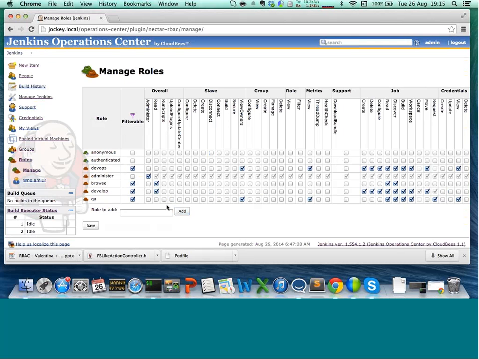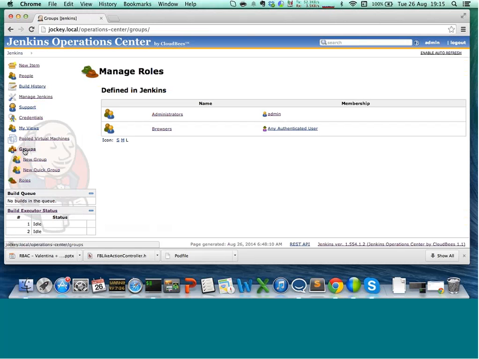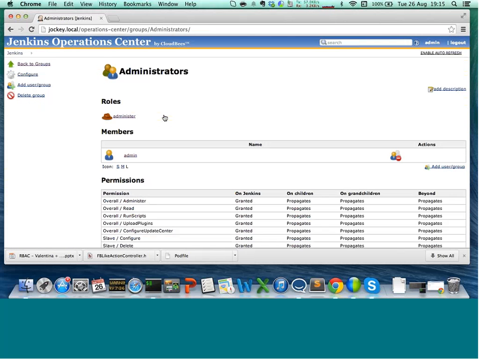Once you have defined your top-level roles, you can go back and start creating your top-level groups. For example, in this case, I have created an administrator group. The administrator group has been assigned the administrator role, and the only member of the administrators group is one user, admin, which is an external user, which for me is a fake user, which I'm pretending to be importing from, I don't know, the LDAP or the Active Directory.